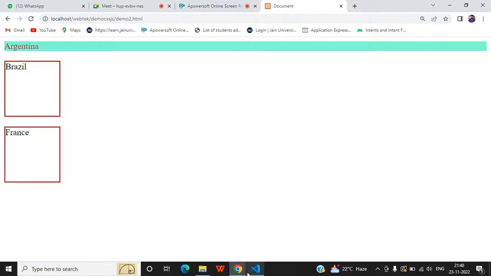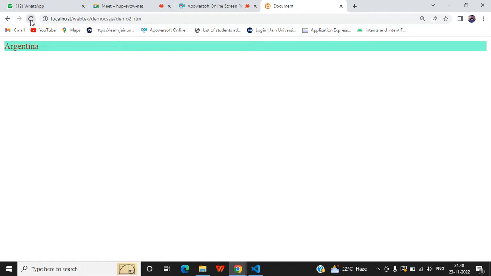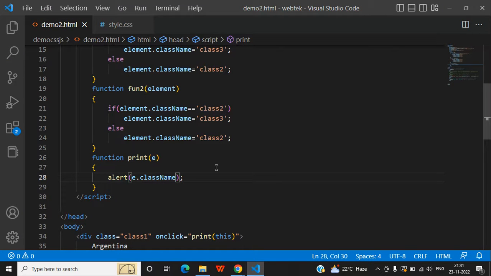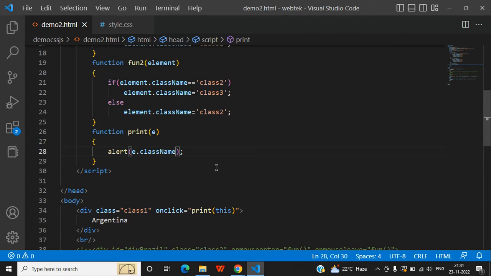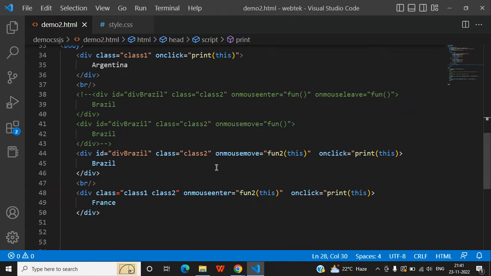See here. Somewhere I made a mistake. What is that? On click print this. I just forgot to give the double quote.